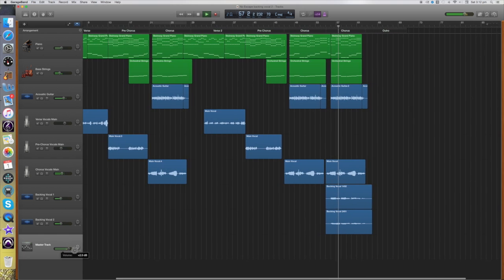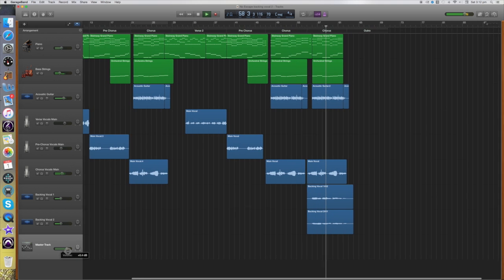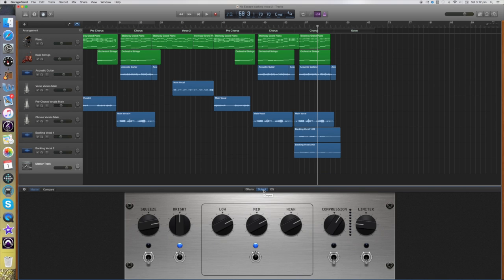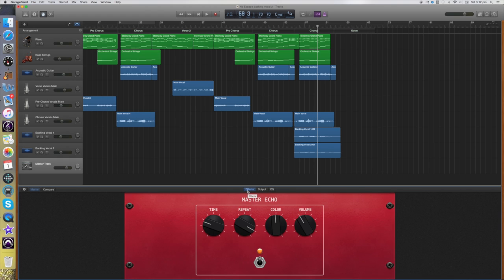Here, if I increase the master track volume, you can see that there's a lot of yellow and some red appearing, which I don't want. Now click on the Smart Controls button. This will show you the output, EQ, and effects options.